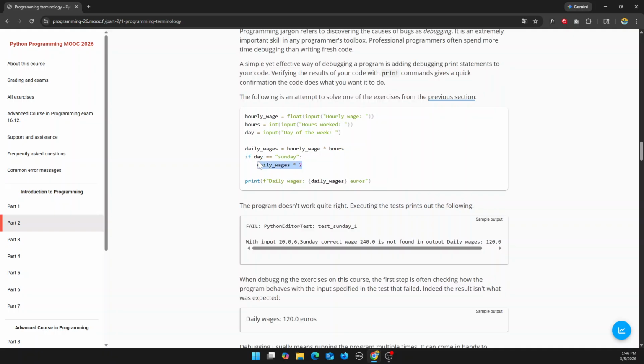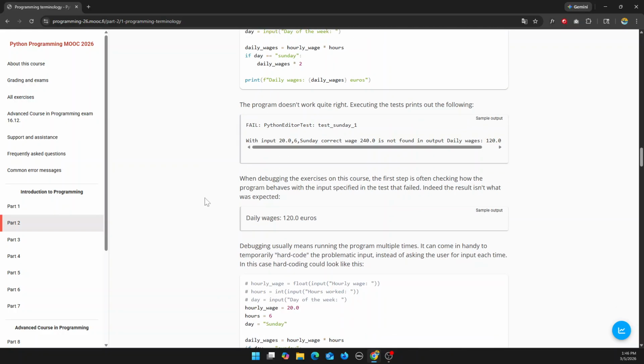Again, we've already calculated the daily wages, but when we do this, we're not assigning the value returned here back to daily wages. So it would have to be daily wages times equals 2, or daily wages is equal to daily wages times 2, and then we print it out.